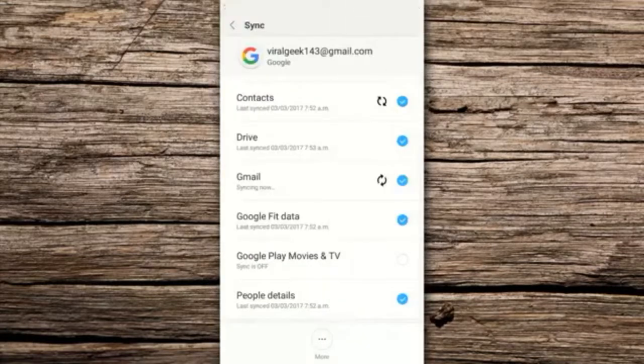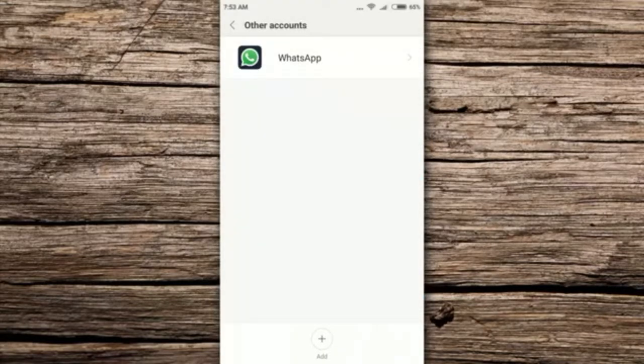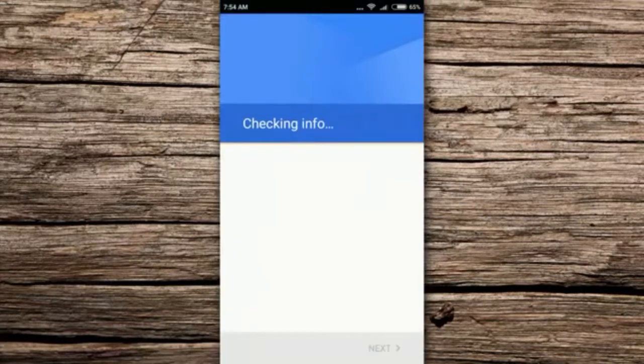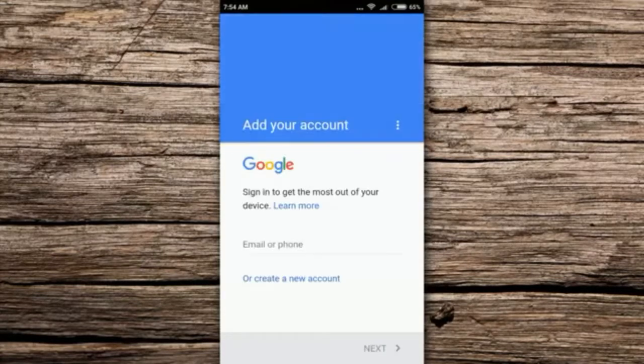Draw your pattern if you have. By the way, this is optional. Now you can see Google is removed. And we also check by open Play Store. You can see this, it is asking for email address for login.